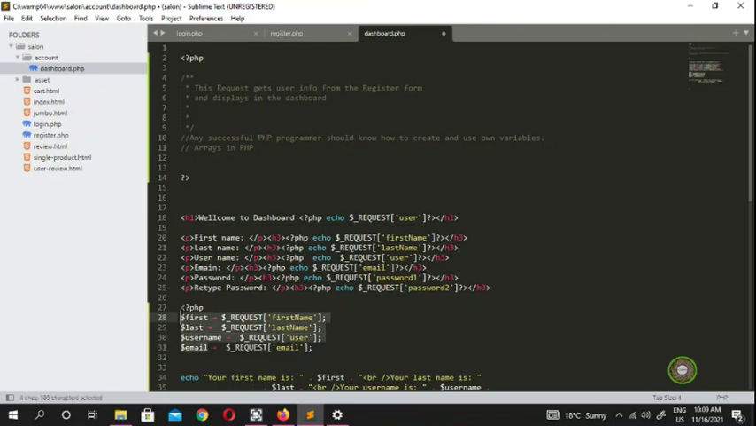So this is variables. Alright, so array. Array is very powerful and is one of the best concepts in every programming language, not just PHP. So this request here is an array. As you guys see here, the request is an array. An array is like a container which holds multiple values.